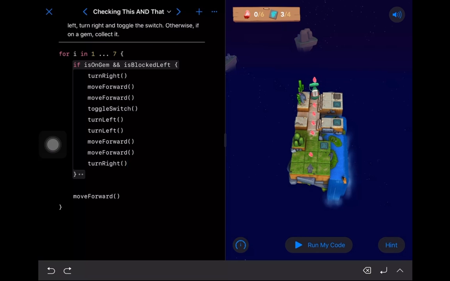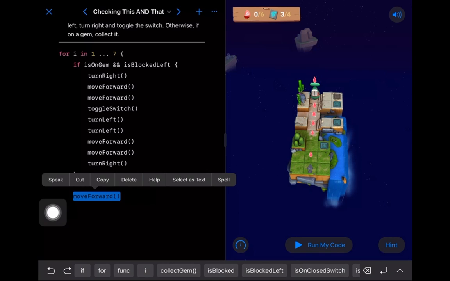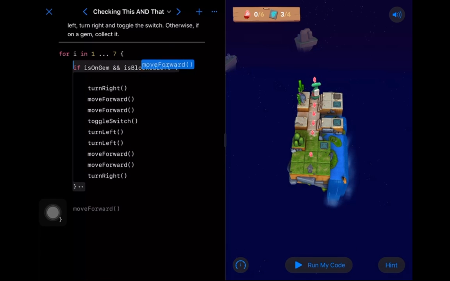We're just missing our collecting the gems now. Now, how are we going to do that? So we also didn't, maybe we did our condition too soon. Just like last time, right? So what we're going to do is tap on move forward, press and hold, so I can grab it and drag it up to the top.